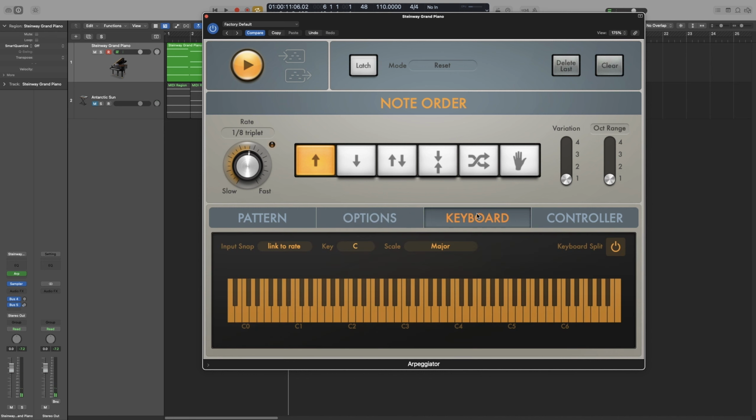So let's switch over to the keyboard and see what we've got. For input snap, when it's set to link to rate, it will snap the first note of the arpeggio to a position when you're playing live, based on the rate. It will essentially quantize the start point of the arpeggio, and the notes that you play will snap to the closest grid position. And if you don't want that, you can simply change it to none.